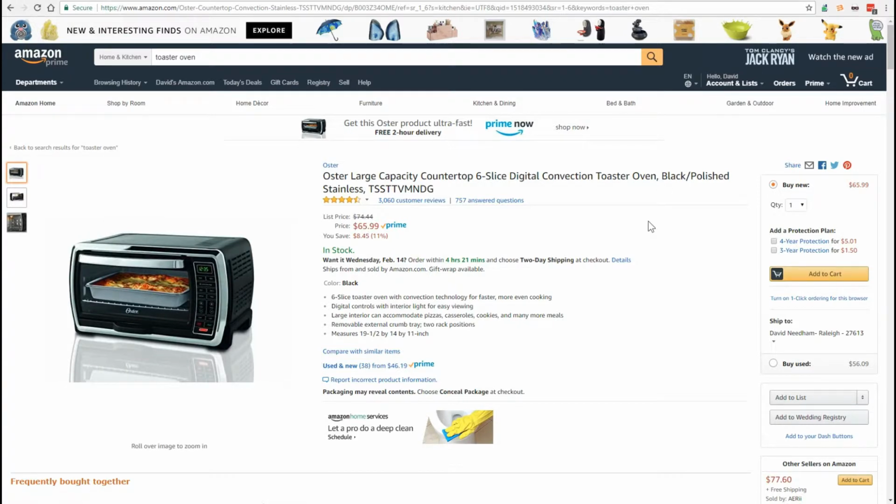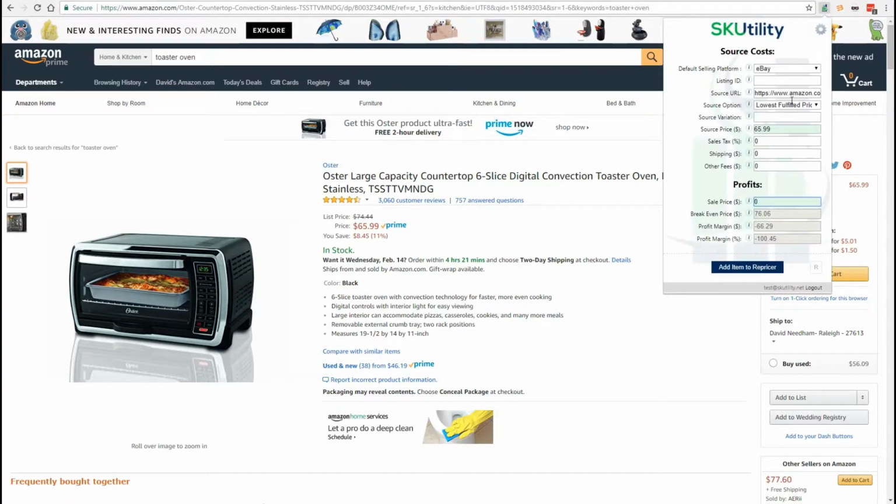It's $65.99, and just to show you how the pricing works, if I click on SKUtility here, it automatically pulls in my URL. It's automatically got lowest fulfilled price because that's what I had set in my preferences. I didn't set any sales tax or shipping or other fees because I don't charge those. So what it's telling me now is that my break-even price is $76.06. So in order for me to make no money and not lose any money, I have to sell it for $76.06, and obviously I want to sell it for more than that.